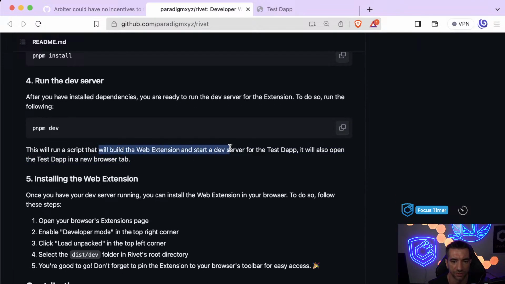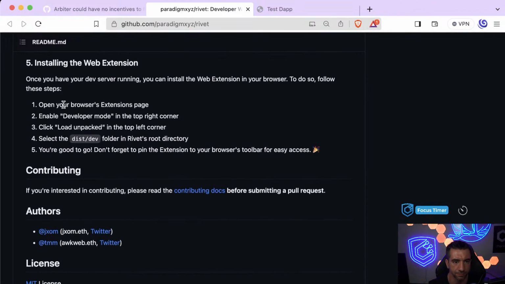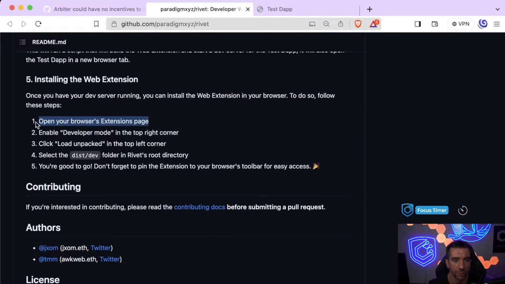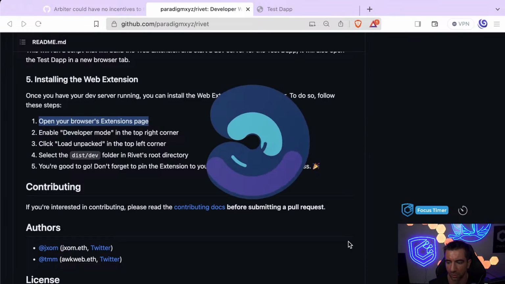It will build the web extension and start a dev server for the test app. It will also open the test app in the new browser. Once you have your dev server running, you can install the web extension in your browser. To do so, follow the following steps. Open your browser's extensions page. I'm pretty sure it's safe for me to do this on stream, but I'm just gonna not, just in case. Now what do I do? Enable developer mode. Okay, we're gonna do that.